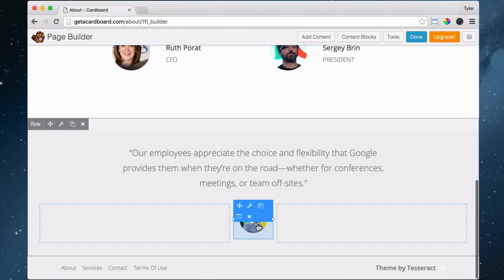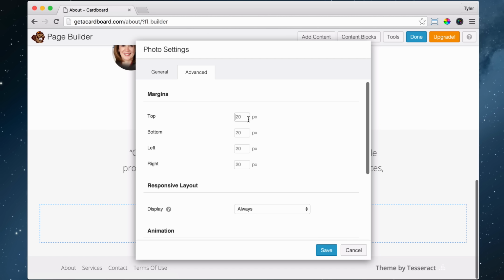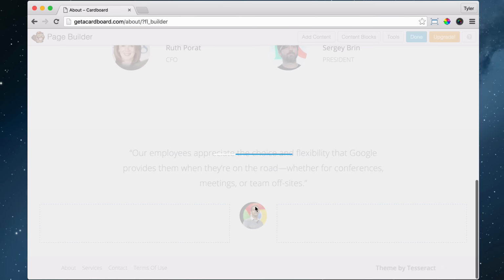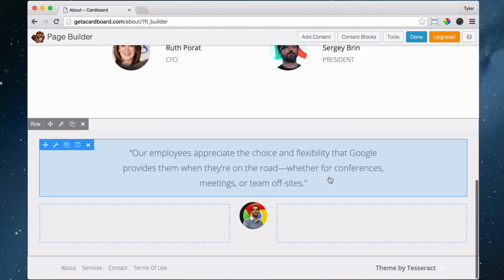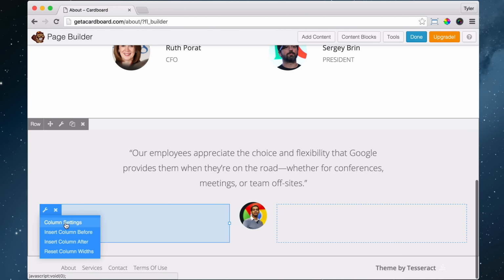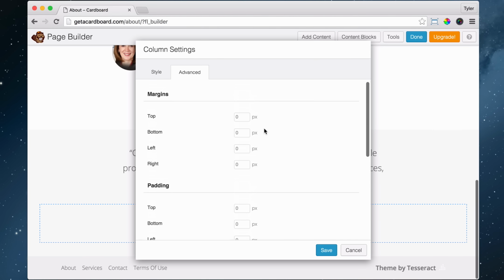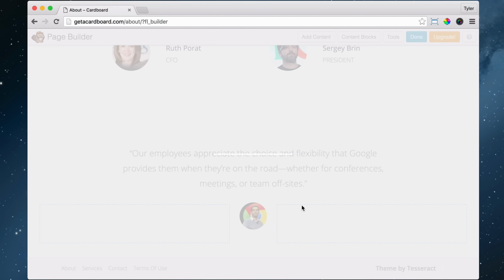And after we do that, we can go to the photo settings, and we can go to advanced, and we can say, okay, we want 10 margin up top and 10 on bottom, just so it brings it a little bit closer here. All right, and once we do that, for the column settings, we can make this 0000, which it is already. So that's fine.